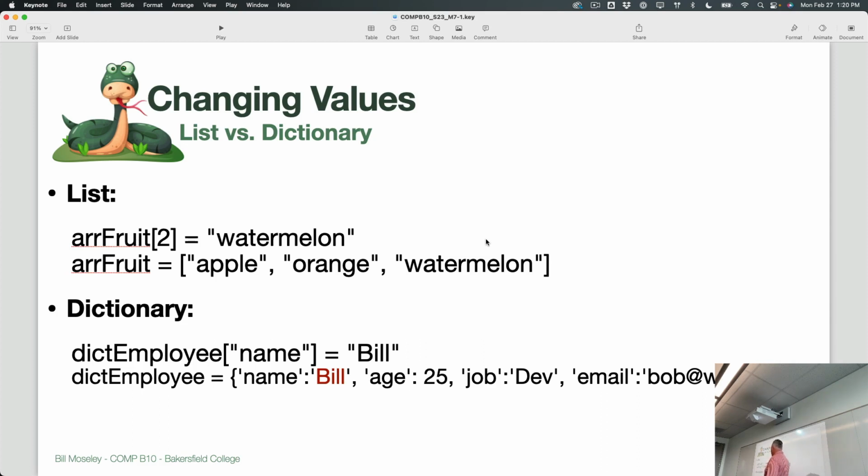So dictionary employee, if I wanted to change the name or whatever's in the slot with the key name, I would do this syntax and then equals Bill. So I'm basically saying in that pocket of that bento box that's labeled with name, you're going to put that value. Okay, so the new dictionary object, if I printed it out, would look like that.